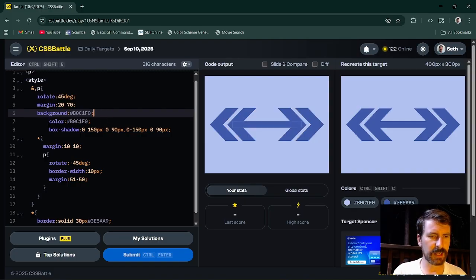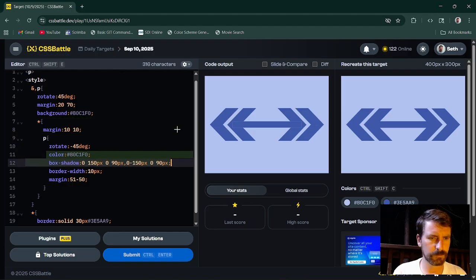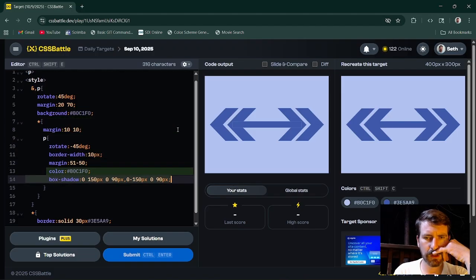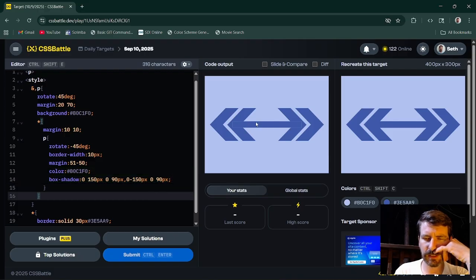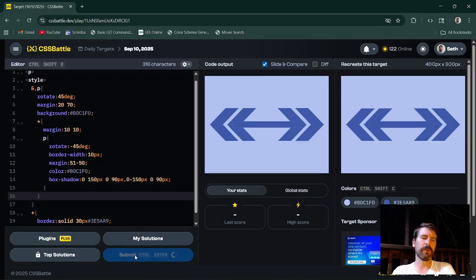And then we'll move this back down to our P tag. And it's got a weird outline to it, at least with the diff off. Let's hit submit. Let's just look at what we got going with this.